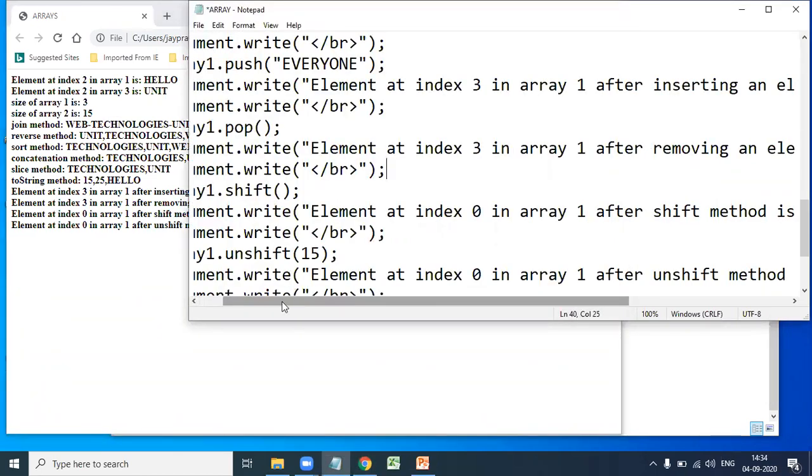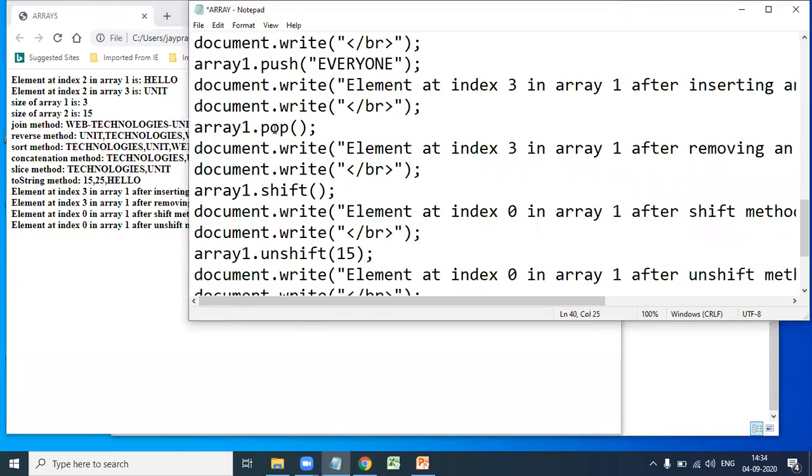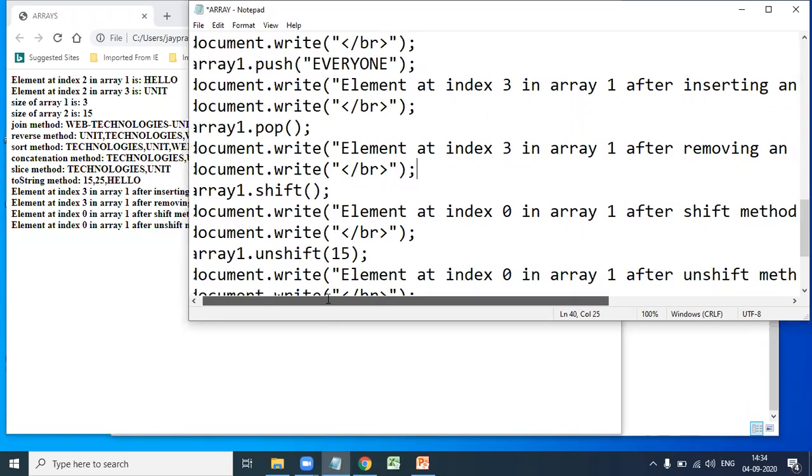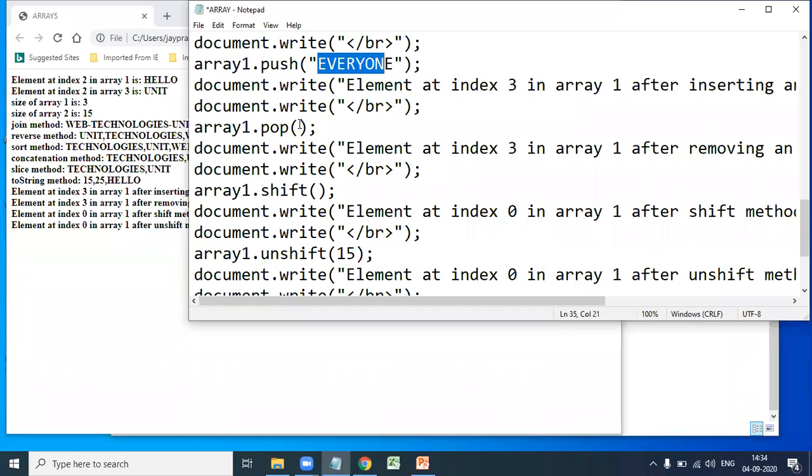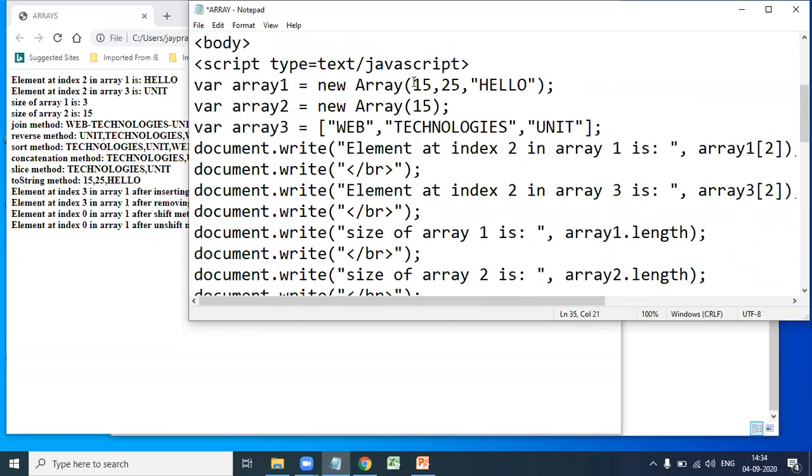Next, array 1 dot pop means it removes an element from the array. It removes the element everyone. Everyone is removed after performing the pop operation. So after the push operation, array 1 consists of 15, 25, hello, everyone. After the pop operation, the element everyone is removed.